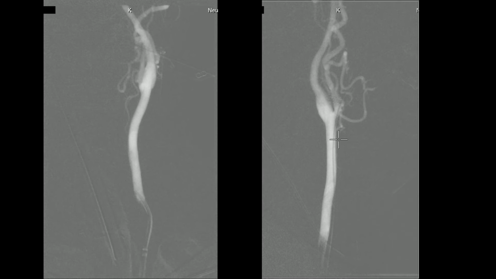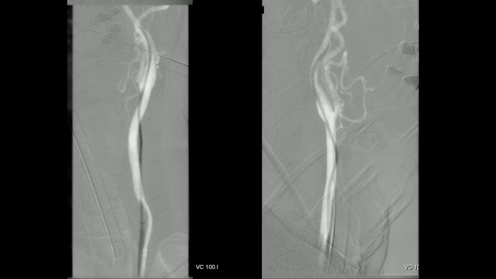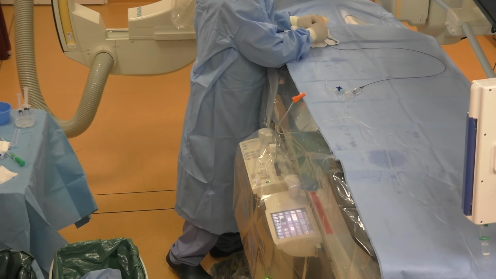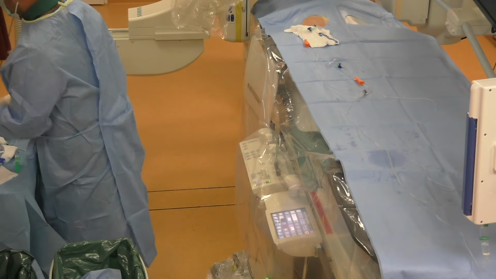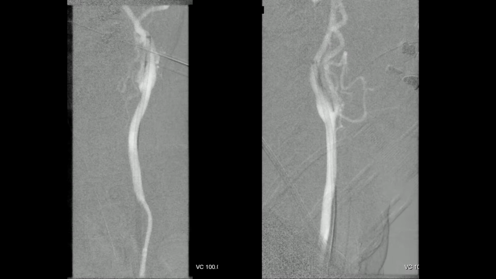And now we push the select catheter in the origin of the left internal carotid artery, and then we push the Neuron Max long sheath in this origin. And now we remove the select catheter and inject a little bit contrast agent to prove that we are not occlusive with the Neuron Max long sheath.